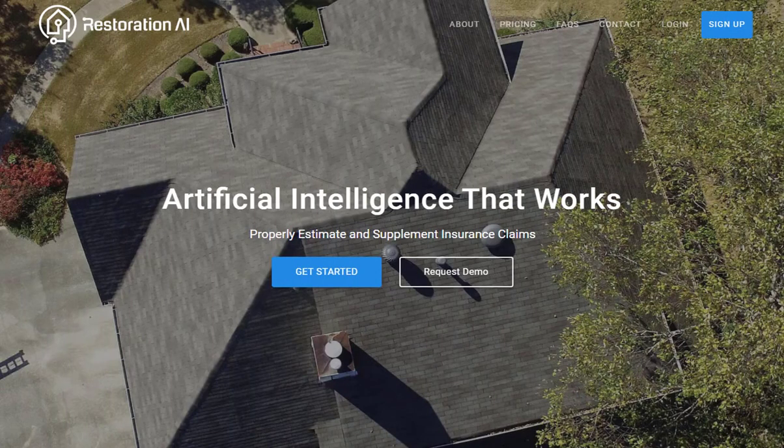Welcome to Restoration AI. If this is your first time using our web app tools, you'll need to sign up. Navigate to our home page and click the sign up button in the top right corner.